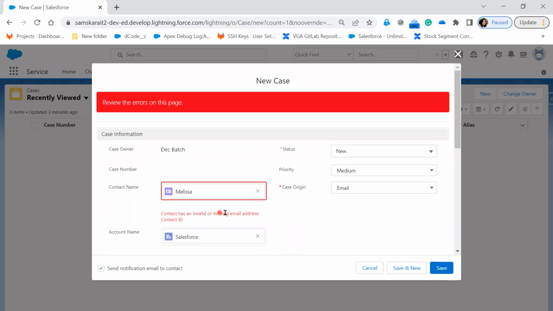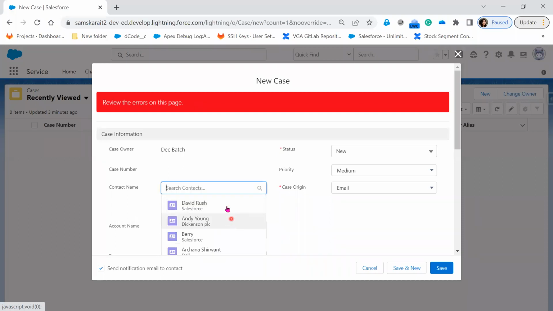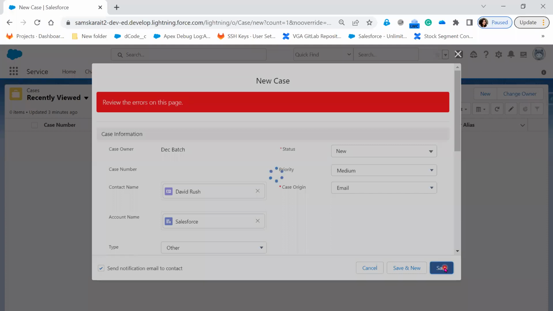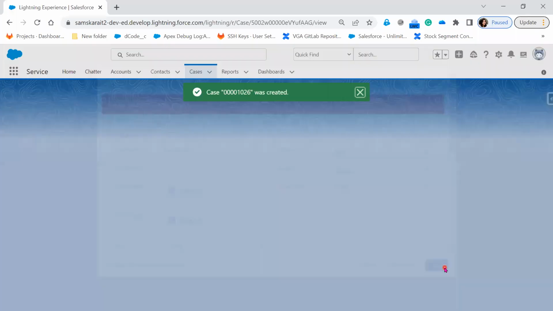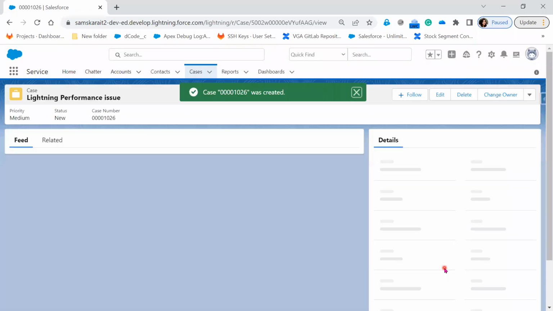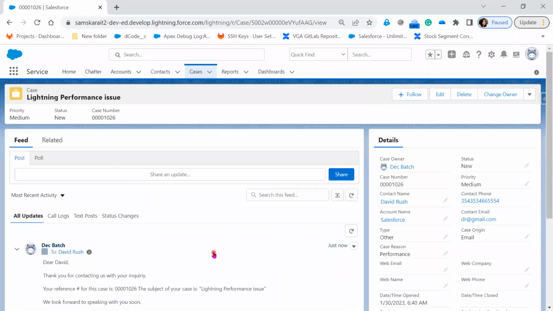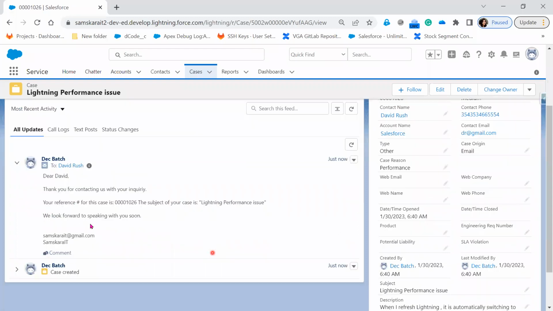Contact has an invalid or missing email address. There is no email address. Let's take David. Let's click on Save. Right, if you do that, automatically there is an email which will go to David. I have not written the email. I just clicked on that checkbox.